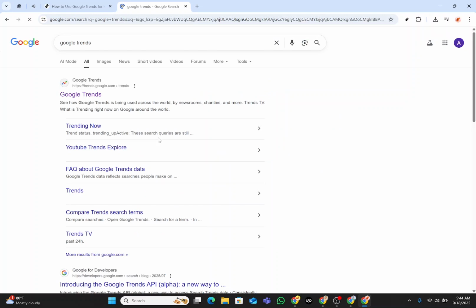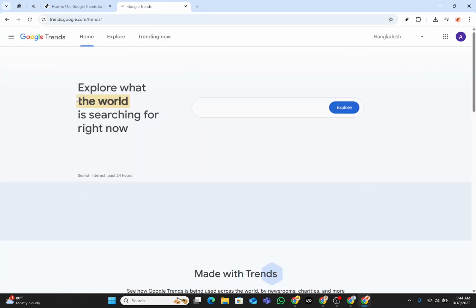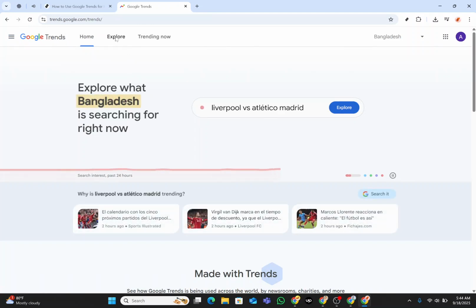It's one of those go-to tools that marketers and businesses across various industries use to see what's capturing people's interest online. You should see it as the top result. Go ahead and click on that first link. Once the Google Trends homepage loads, you'll notice a button labeled Explore, prominently displayed. Click on it. This is where the magic happens.